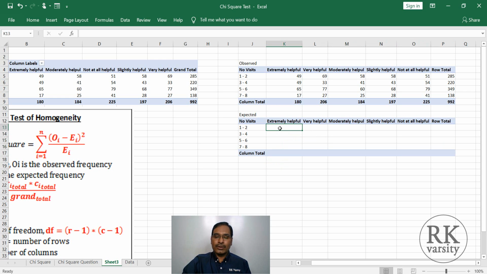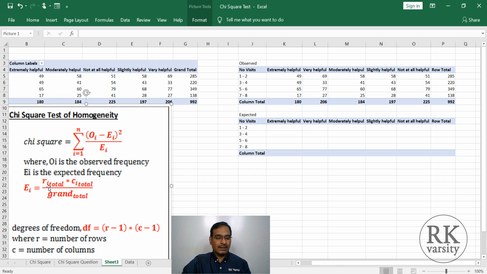Now how are we going to calculate expected frequency? Our expected frequency is row total times column total upon grand total. So here, equals your row total, which is 285. Select this cell, times column total. The column total is here. Select this one, then close the bracket, divided by grand total. The grand total is 992. Select this cell and press enter key. So you have got an expected frequency for the first cell.